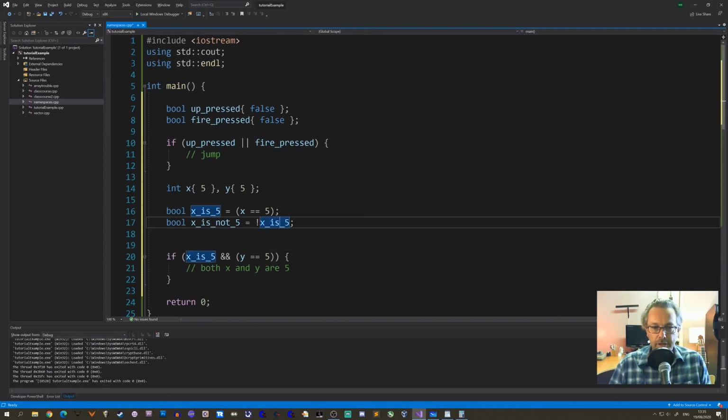So by adding the exclamation point in front of this Boolean value, I reverse its meaning. So here goes. X equals 5? Yes or no? True or false? Yes? Okay. X is 5 is that value. X is not 5 is not x is 5. That makes sense, doesn't it?